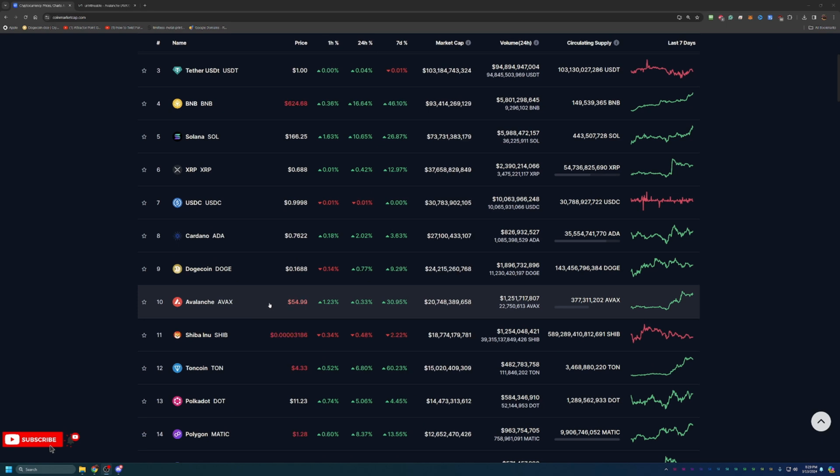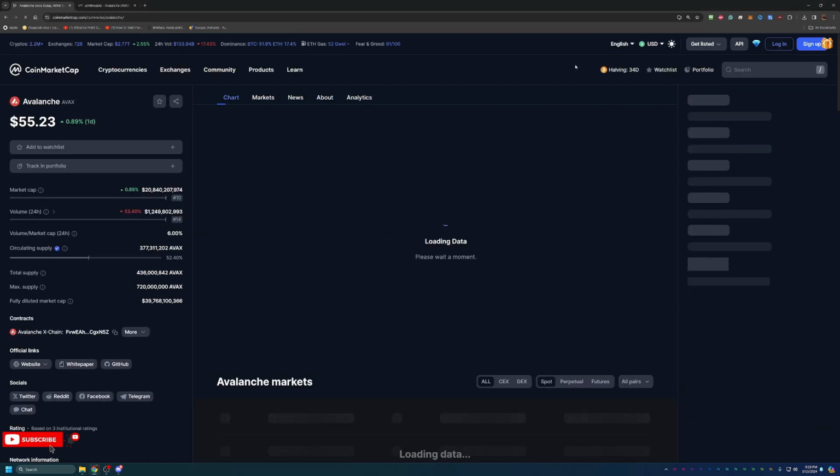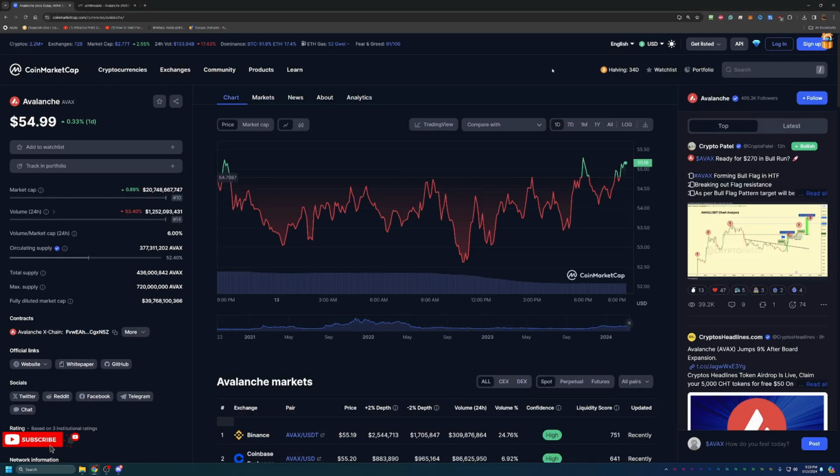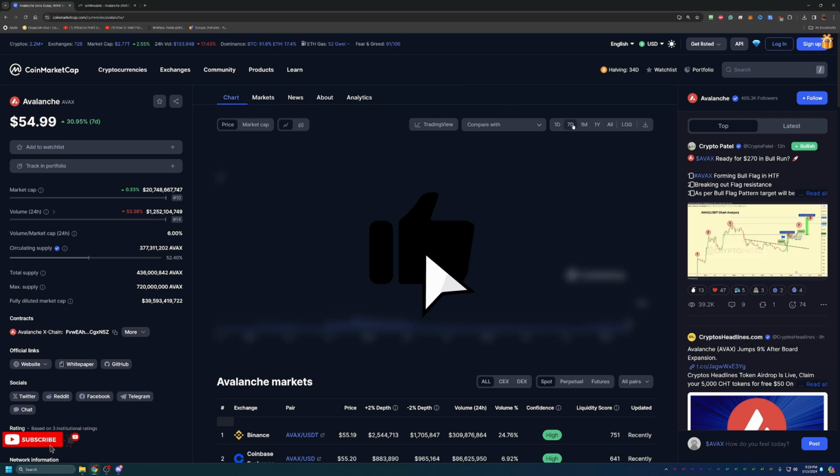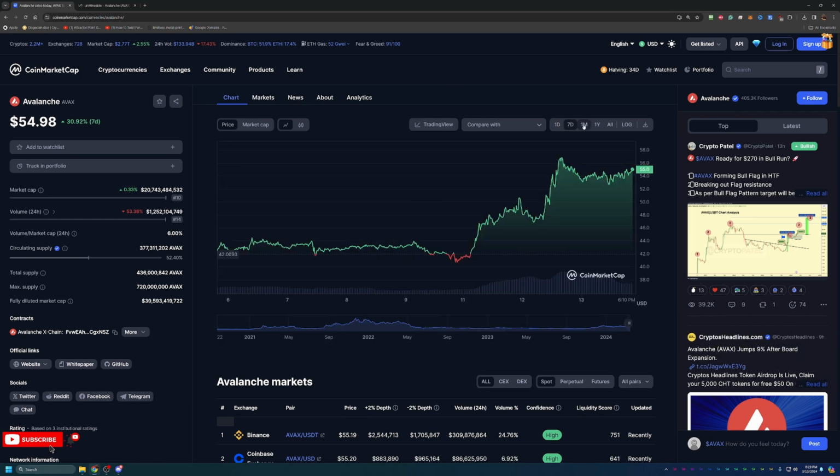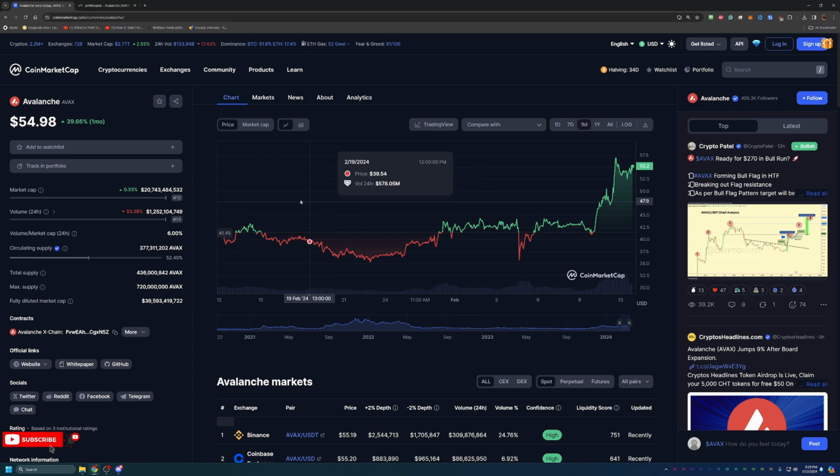Now Avalanche coin again doing very well, maybe not so much on the day, still up about 0.3%, but over 30% this week. $54.99 right now for Avalanche. So a lot more people are taking note of this coin, which is currently number 10 on the CoinMarketCap. But of course, this is a pretty good week chart, and looking at their 1 month chart, doing very well.